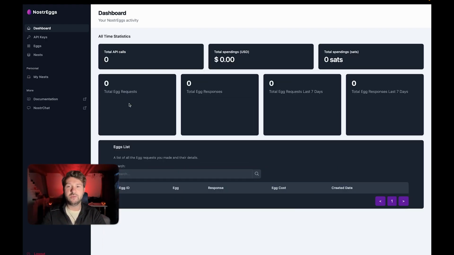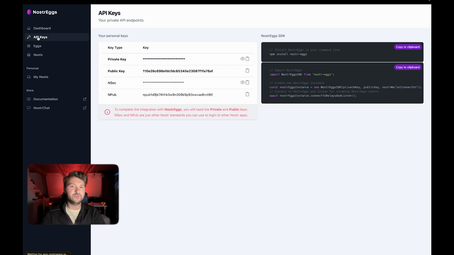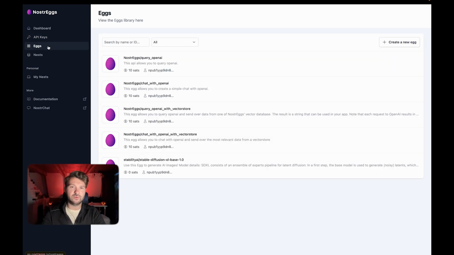Now, of course, when you open it up, your dashboard is empty because we haven't done anything. We haven't created any application that uses the NostrEggs SDK. If you do want to see your keys, they are available right here in the API keys screen. These are the ones to integrate with NostrEggs, and these are just other Nostr standards. But if all you want to do is make your API available for NostrEggs users and start earning on it, what you're interested in is this eggs screen right here.